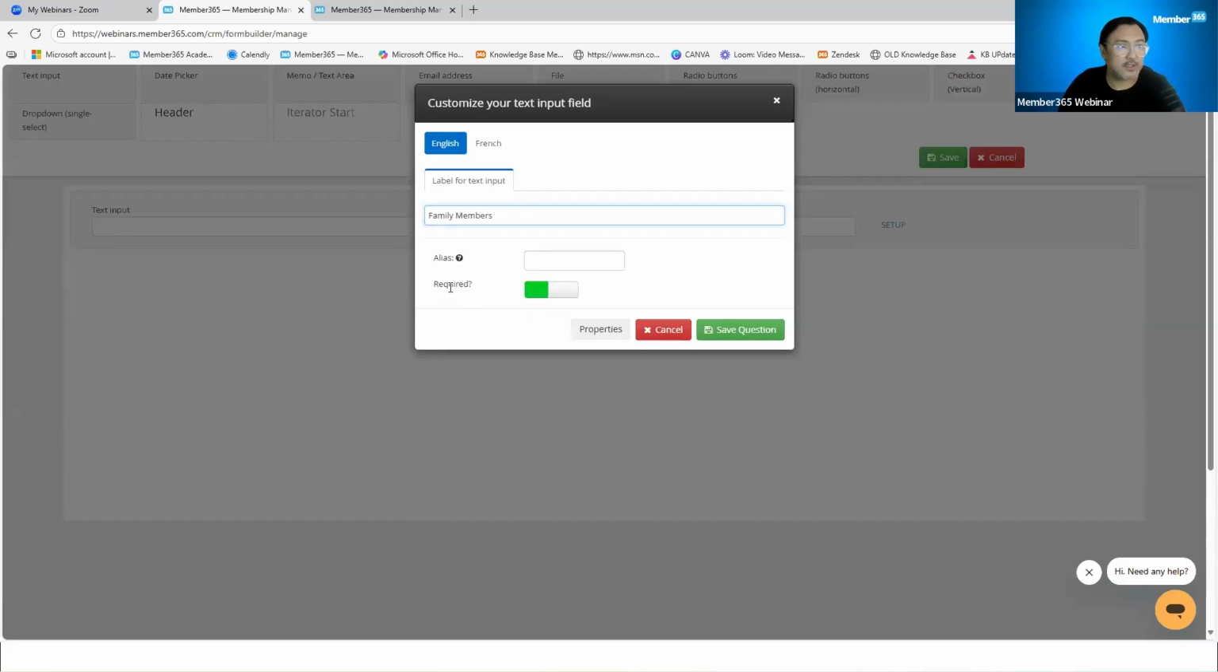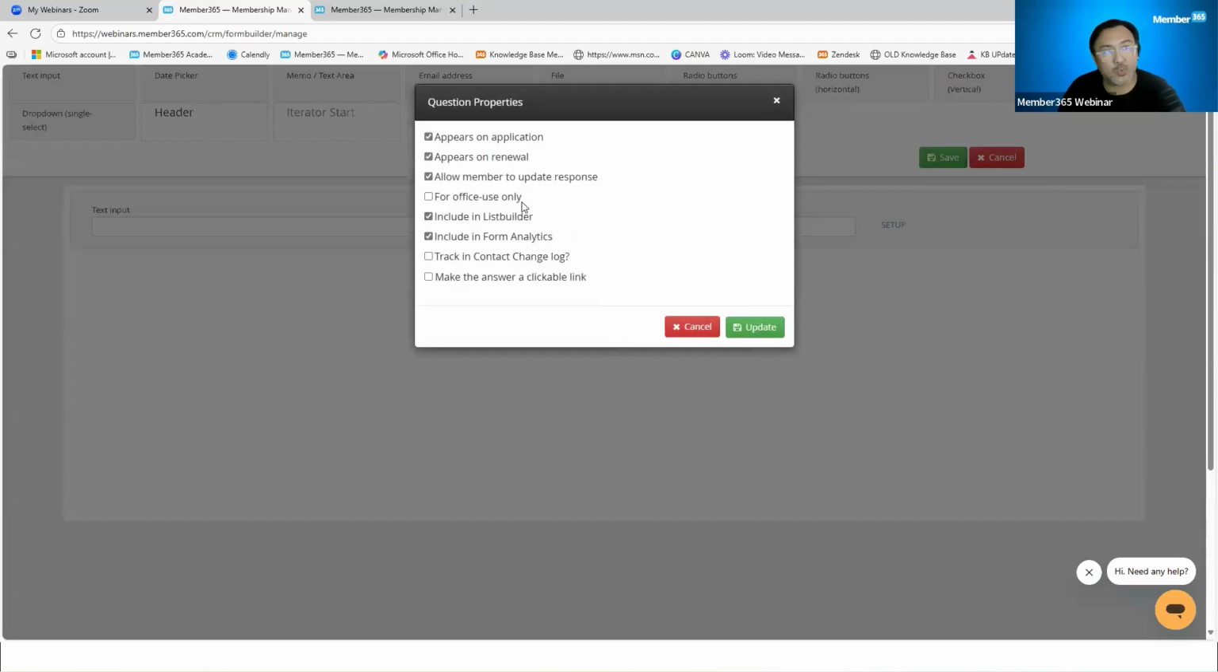This is where you tell the system whether this is a mandatory question that they need to fill up or not. On the properties tab, this is where you tell the system whether this question will appear on the membership application and on the renewal, and whether you allow contacts to update the responses in the member portal. We recommend turning this on. That way it gives them the option to update the response. They don't have to wait until the renewal comes in to update the response on this form.